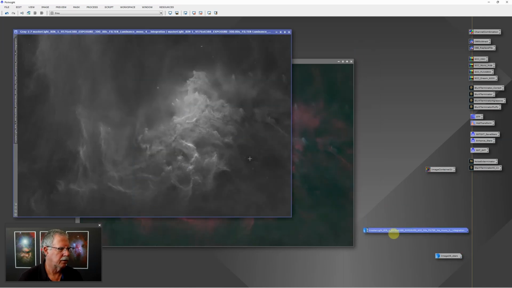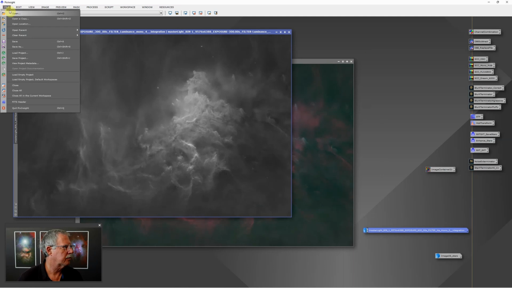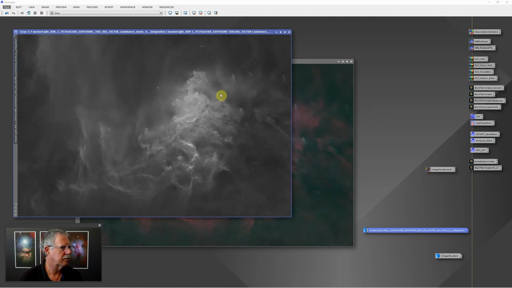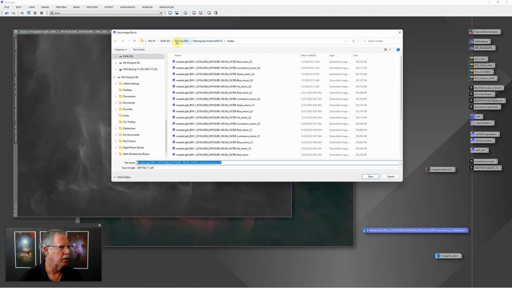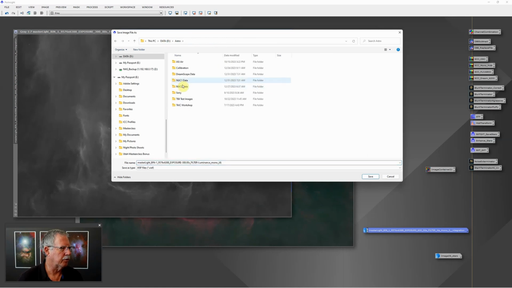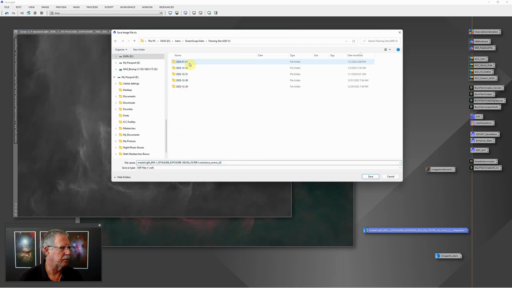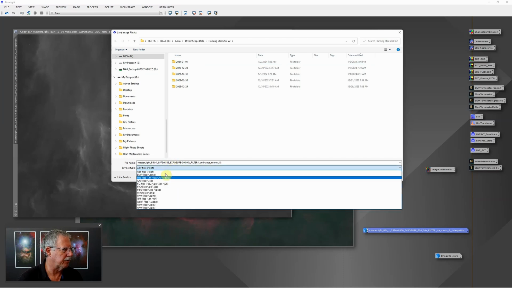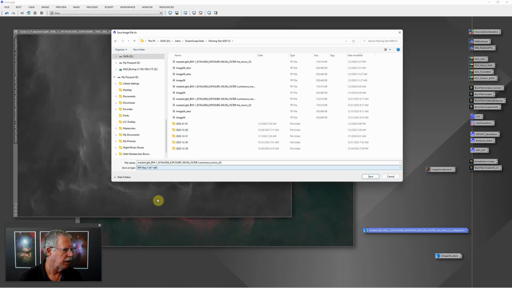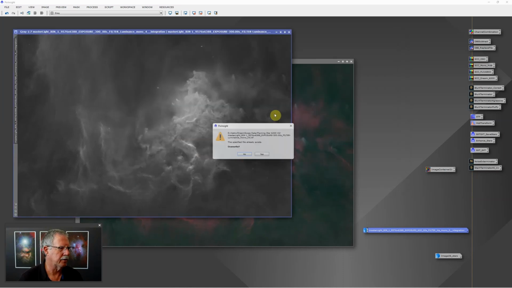Minimize that. Here's our luminosity. So again, navigate to the folder where we want to save it, and your folder management may be very different from mine. That's fine, as long as you know where you saved it and you can go find it later. That's all that really matters.